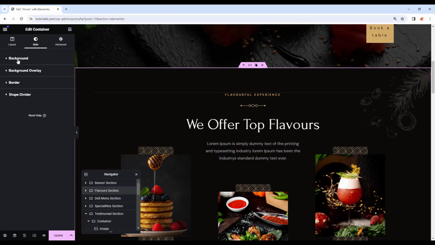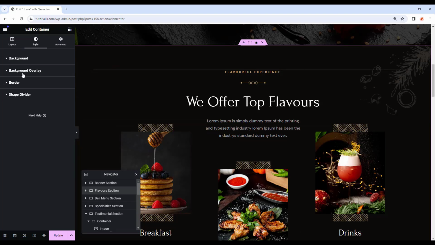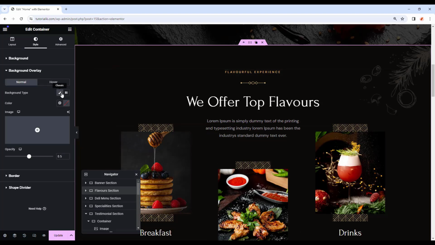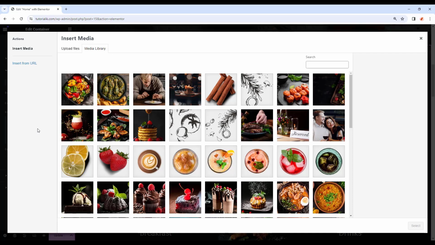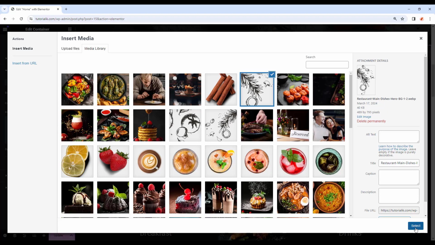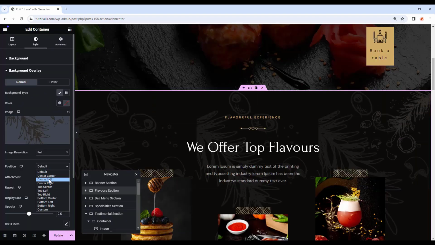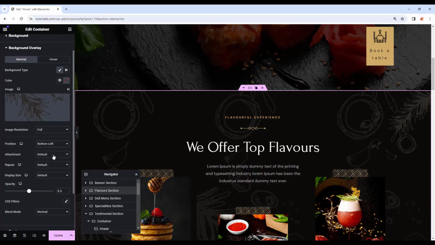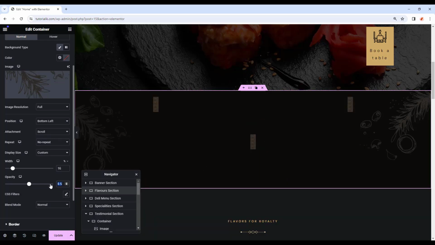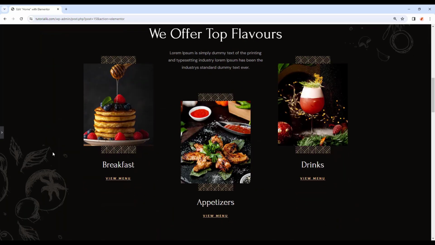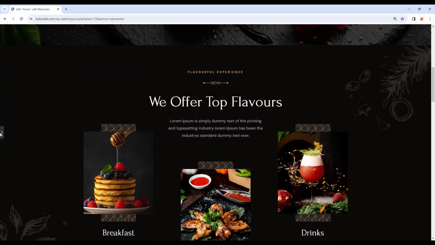The way we can add another image inside this section is using the background overlay. When you are using the background overlay, you get an option to add image. So from here, I'm gonna take the advantage of it, and let's choose this image and select. Then from here in the position, we're gonna select bottom left, then attachment scroll, repeat, no repeat, and display size, let's make it custom and make the width 16%, and let's make the opacity 1. And now we have the image on the bottom using the background overlay.